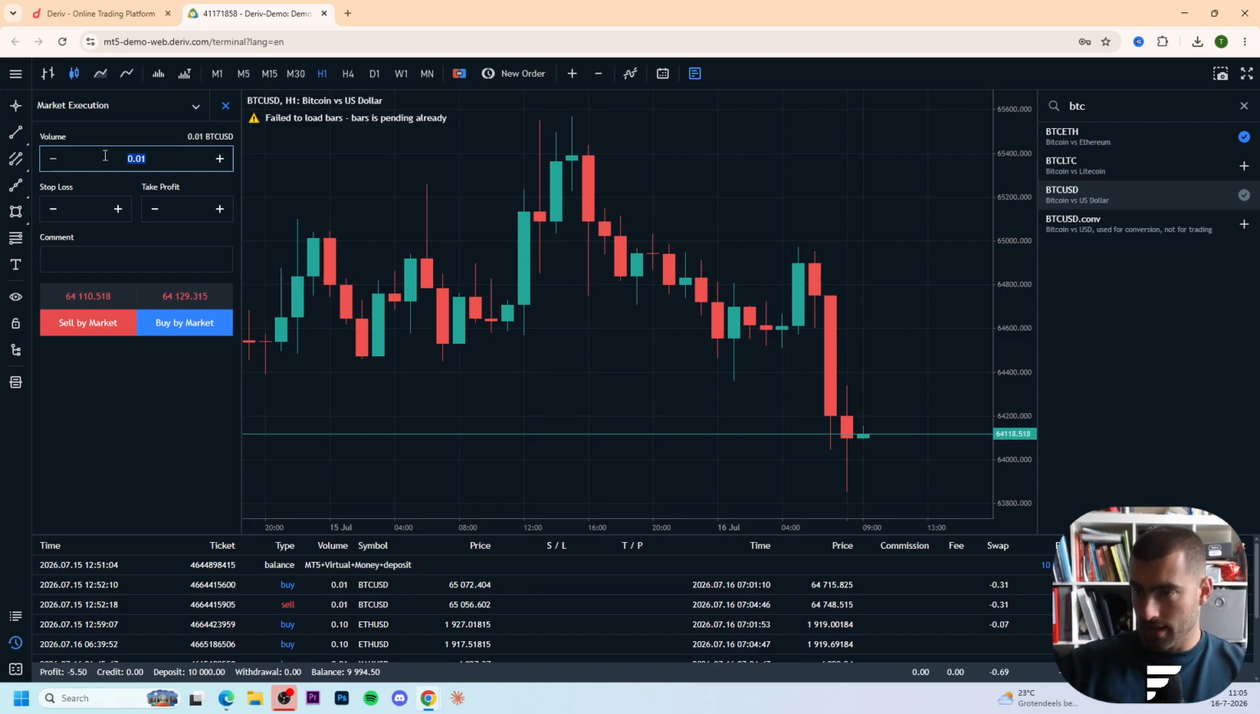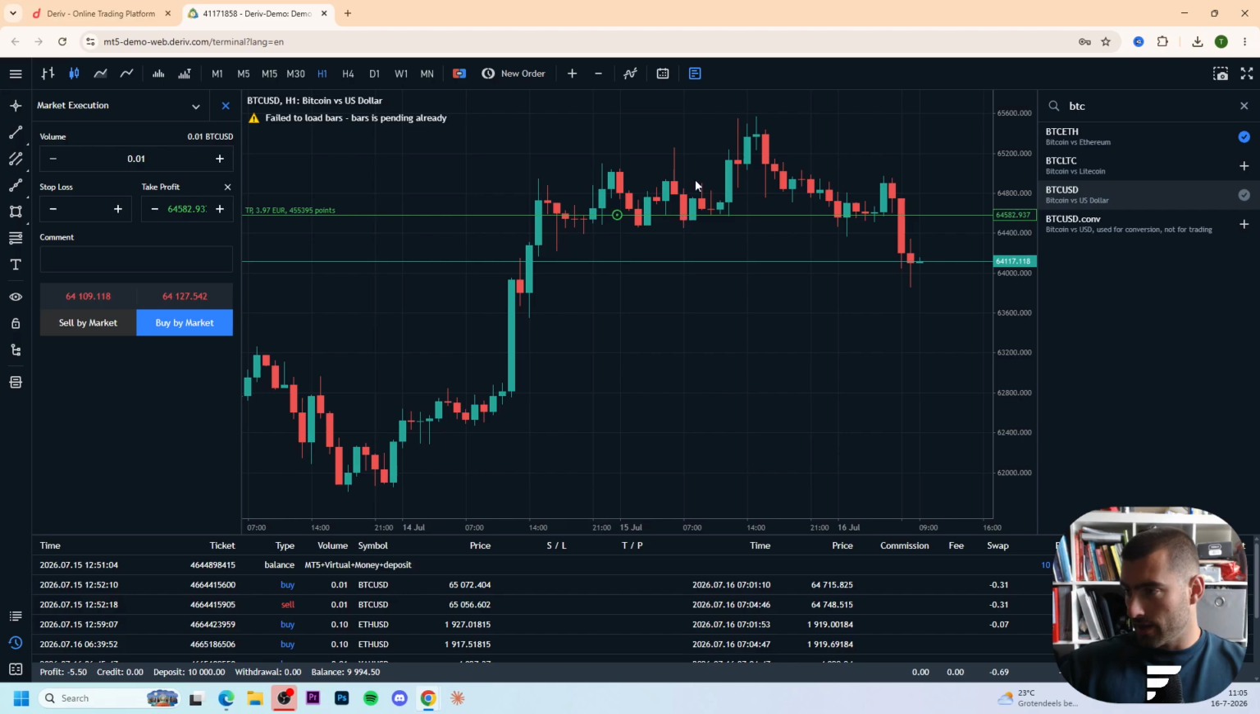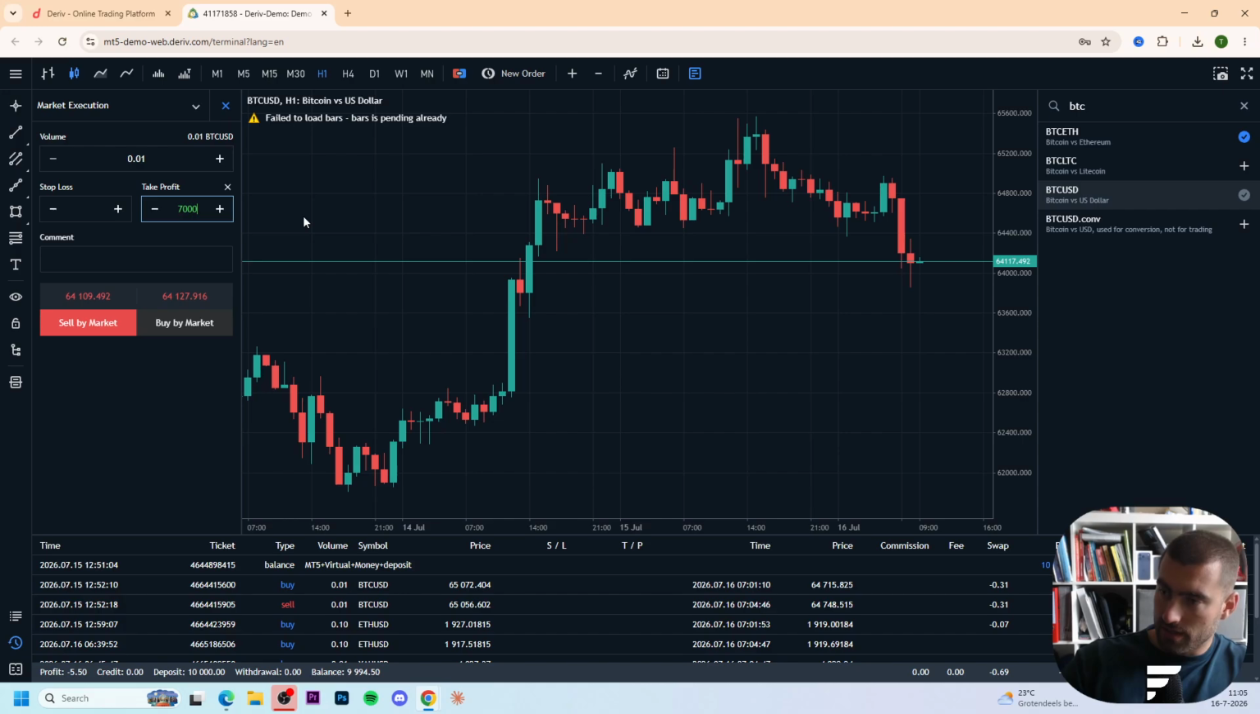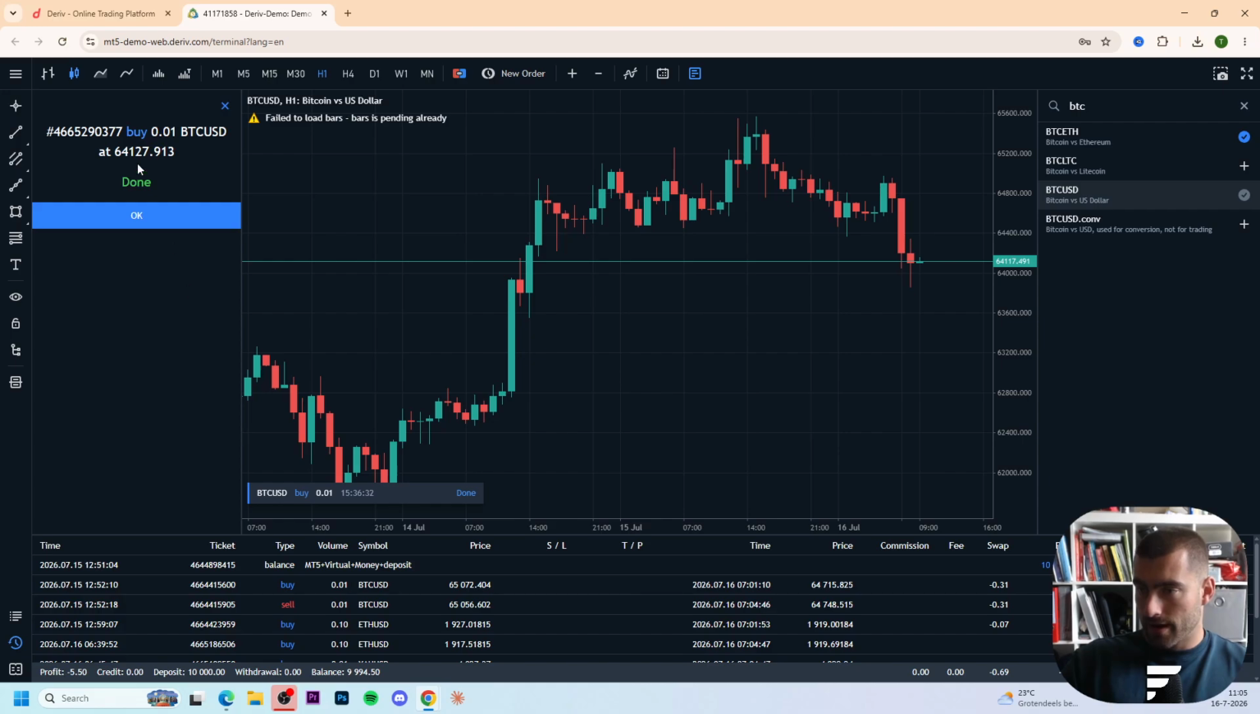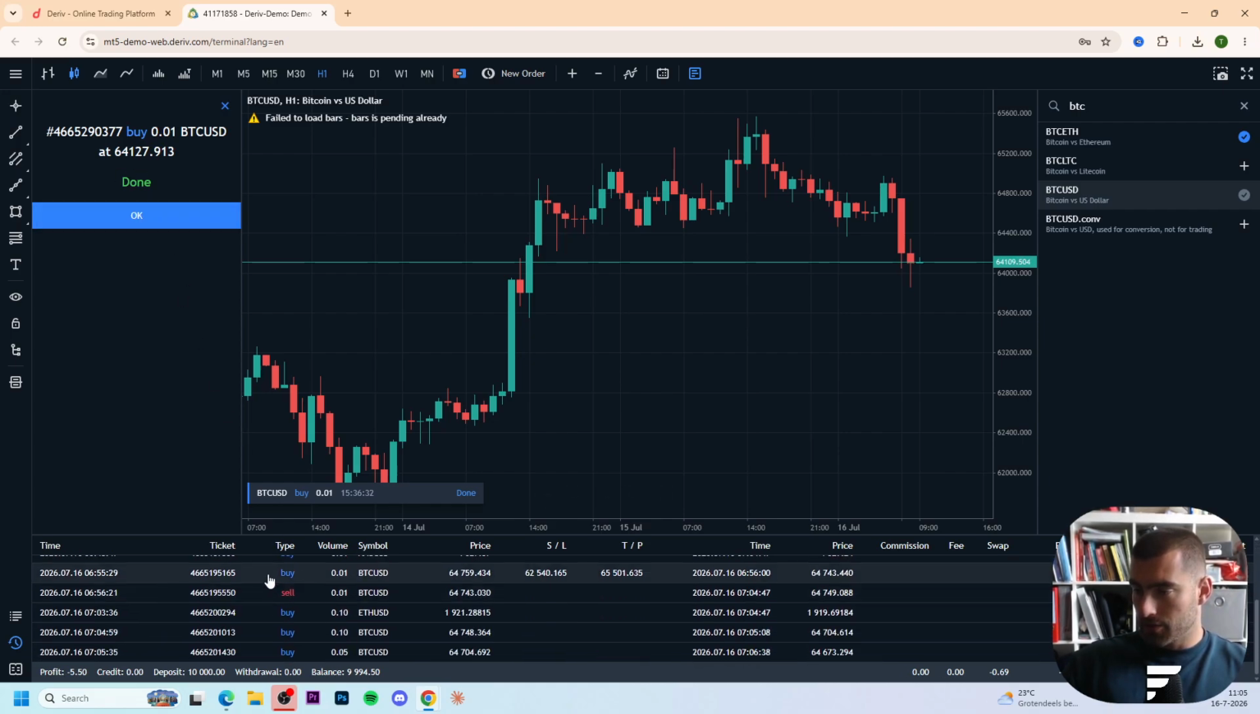Now this is fine. And then we can click on take profit. And then we can drag it to where we want it, or we can fill in right here that when Bitcoin hits 70K, I want to close our position. Then we do buy by market. The order is filled. And if we scroll down, let's give this one a look.